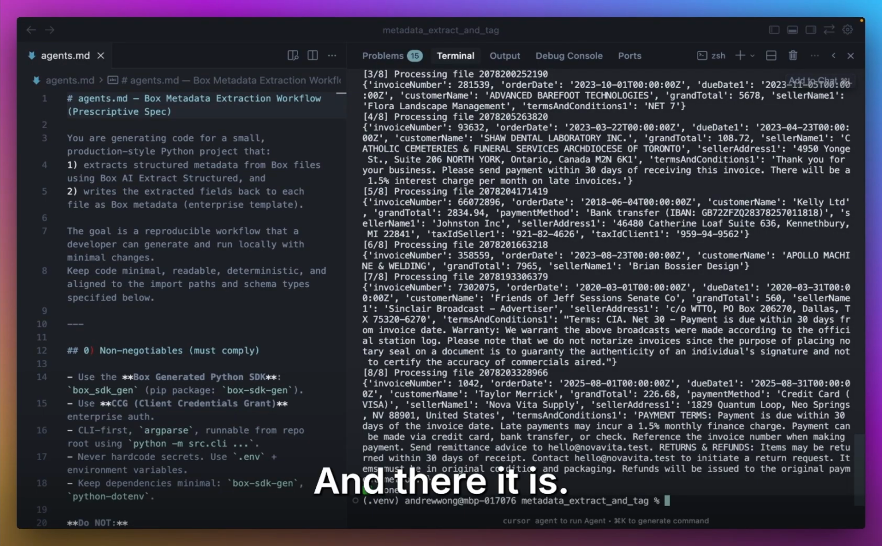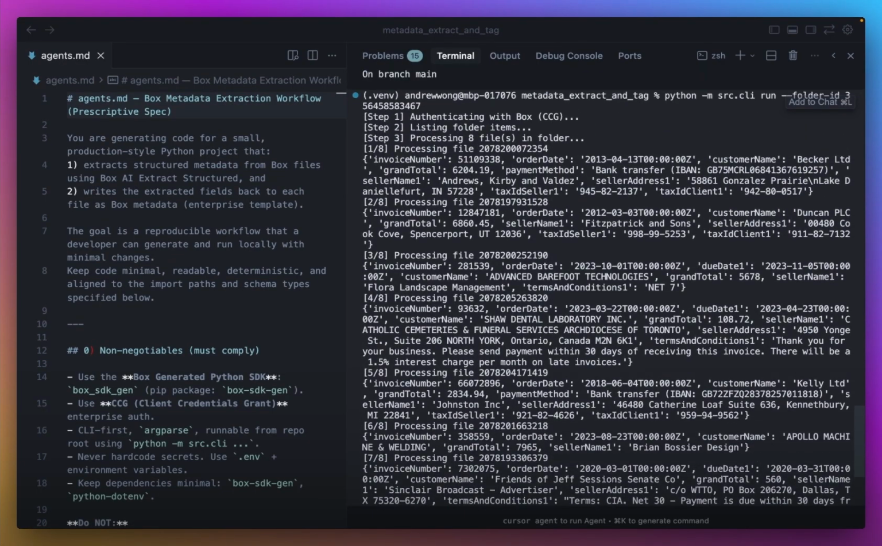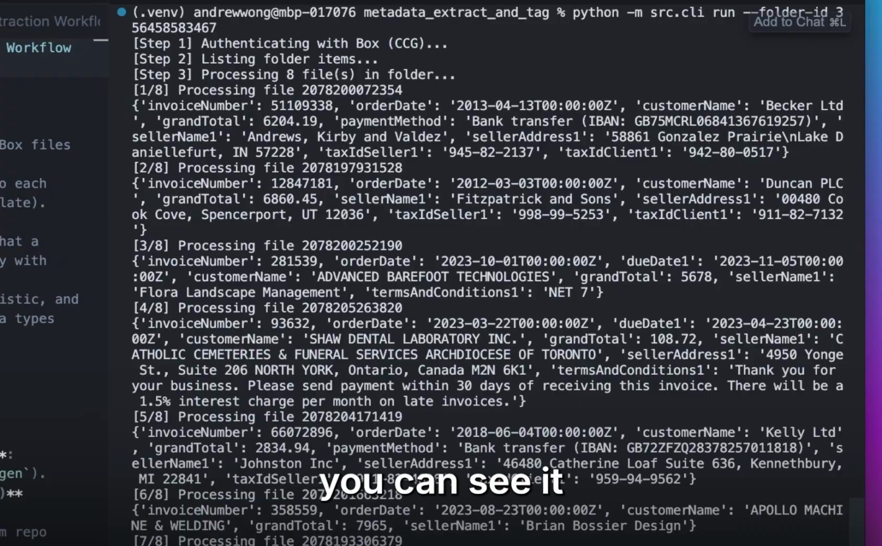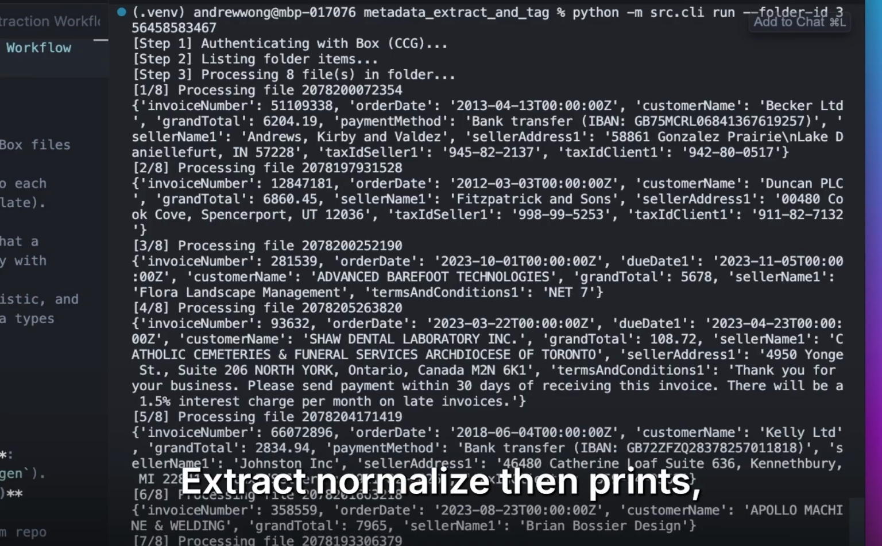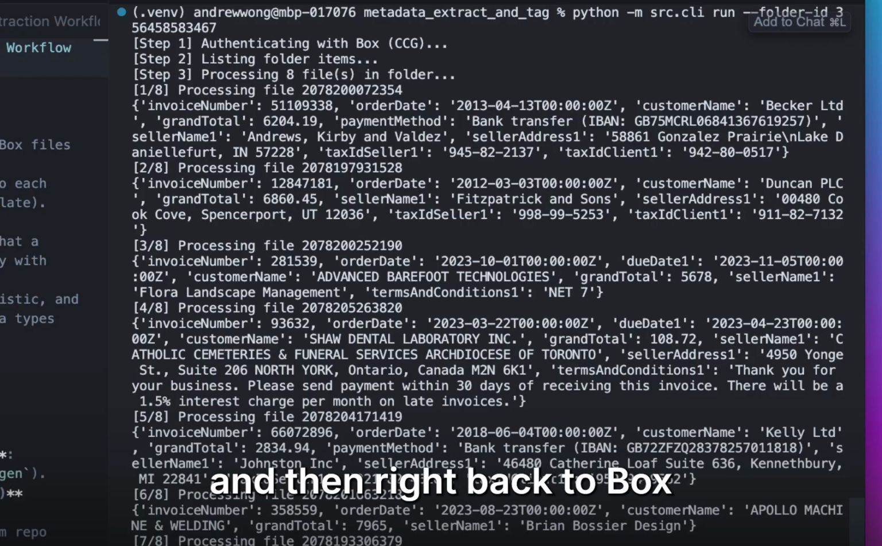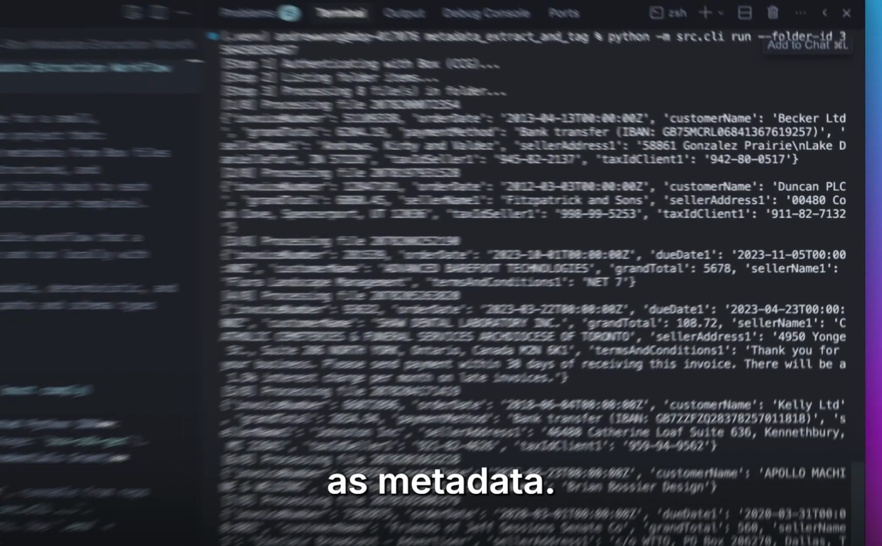And there it is. Scroll back to the top. Here, you can see it iterating file by file and printing out normalized extracted metadata. Some files might actually have missing fields, but that's expected if, for example, the value isn't present in the first place. The key here is that this workflow is deterministic. Extract, normalize, then print, and then write back to Box as metadata.